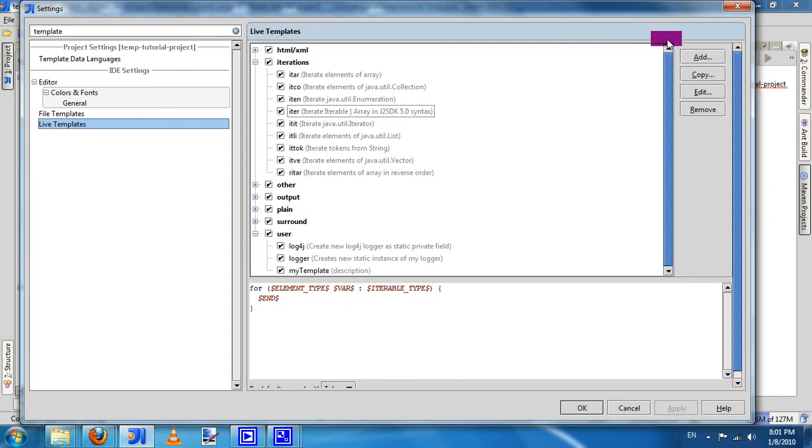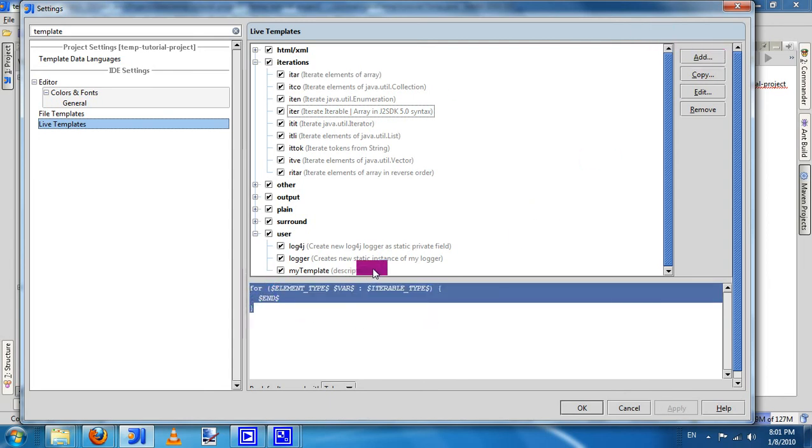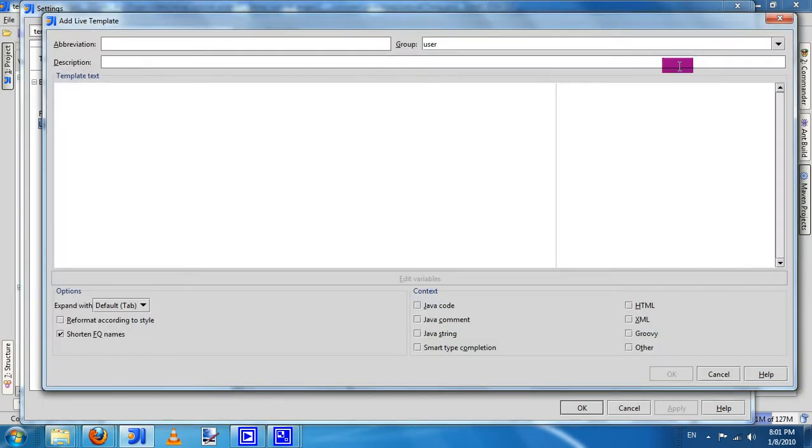However, we are gonna add our own. We will go over this in an advanced tutorial I will video in a few days from now. When I press add, I get a window like this. My logger is the abbreviation I choose. I will write a description here, and here I will paste the line we copied.